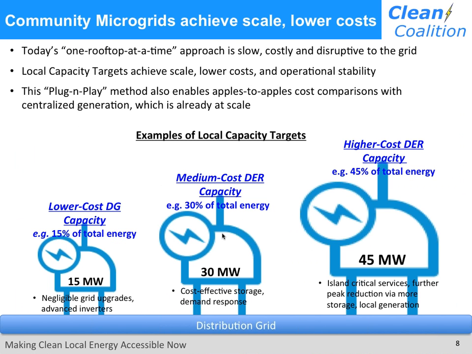And essentially, you can think about it as a renewables-based electrical system that spans an entire community area and that utilizes existing utility distribution grids and operations. And that's how we get to the scale and the cost effectiveness we need to achieve a more sustainable, reliable, and secure energy solution.